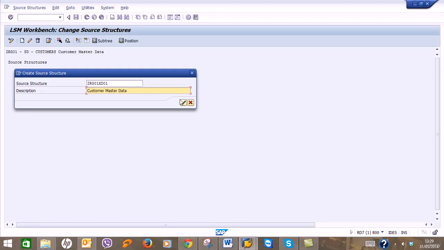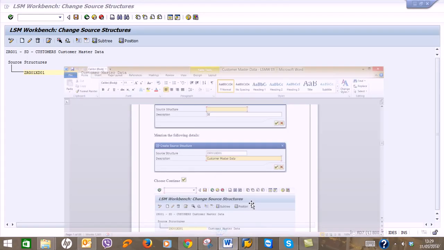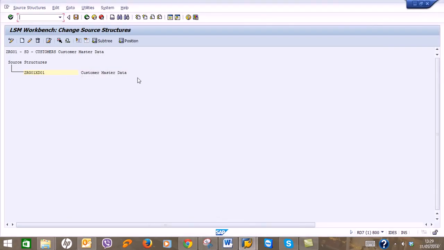Continue, and you can see the name of the source structure, ZRG01. Now you have to save. So what are we trying to establish by doing this step? We are creating the source structure according to SAP. It's called data cleansing. So we are basically preparing the SAP system for data migration.